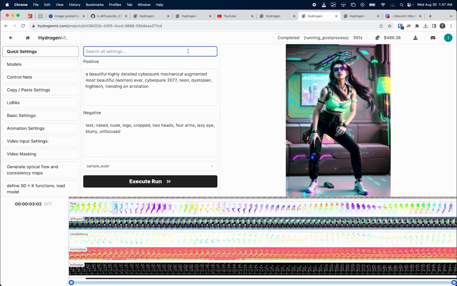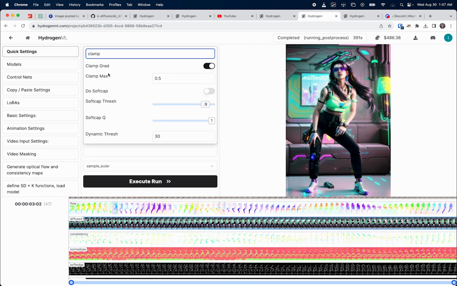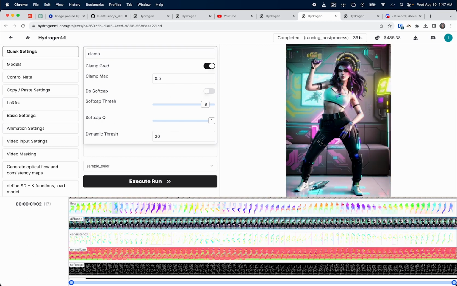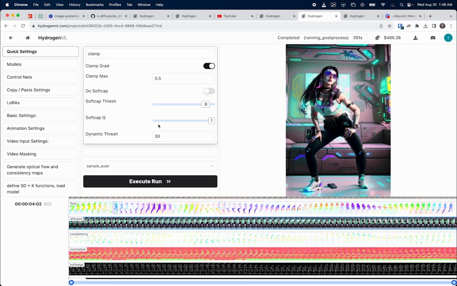Okay, great. It looks like our run with latent scale schedule has finished, and as expected, setting the clamp max to 0.5 has completely solved our artifacting problem. Again, this is just because you can imagine that the guidance from 1000 latent was too large, and clamp max is basically cutting the amount of guidance to be much shorter.